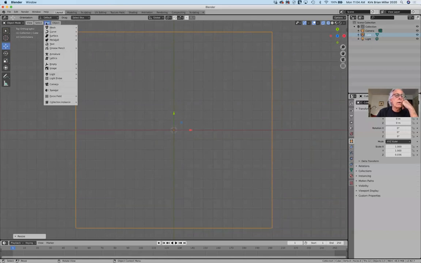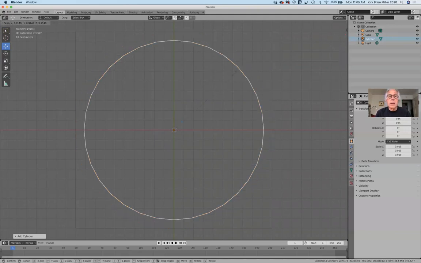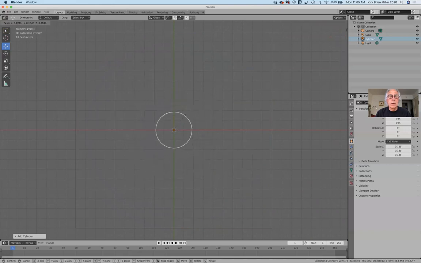So I want to add a mesh, and I want to add a cylinder. Now I have a huge cylinder and I don't need it that big. So if I hold down S, now I can resize it uniformly. So if I hit the S key, that really helps me out a lot. Now I can move it and it's different. It's not T, it's G. Now I can move it like so.